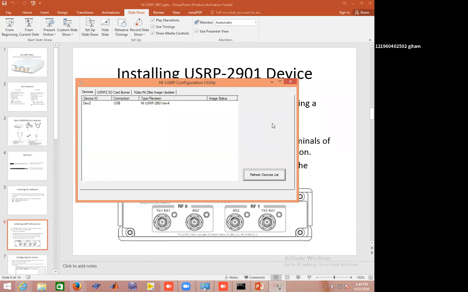Yes. So device 2, your USRP 2901, which is already connected. The device 2 and device 1 names are shown by default. You could change the name by putting in a new device ID. You could type any name like transmitter, receiver, whatever you want to configure. So by default, it's showing device 2 there.